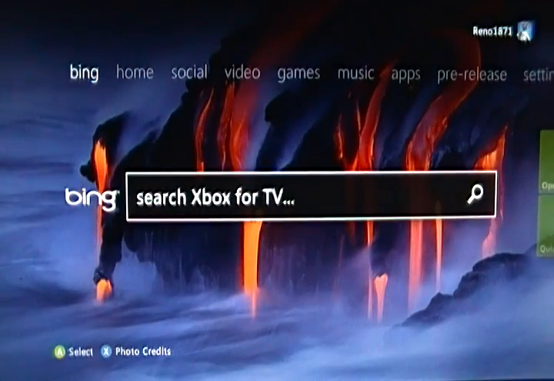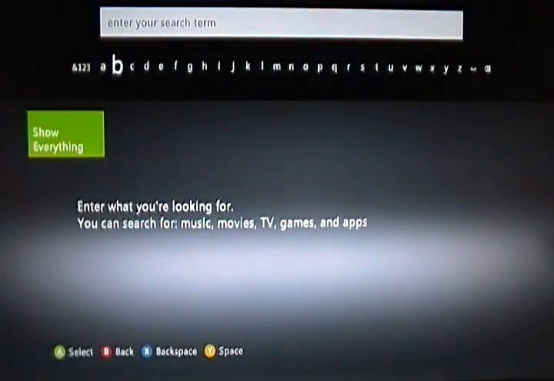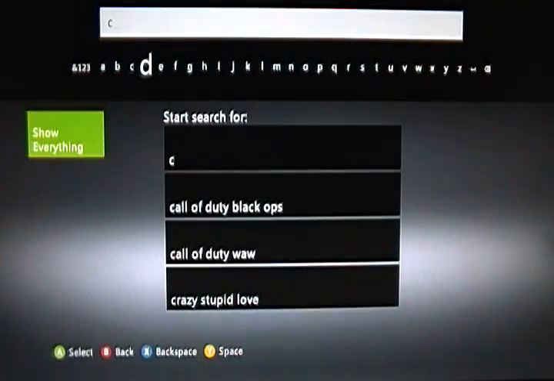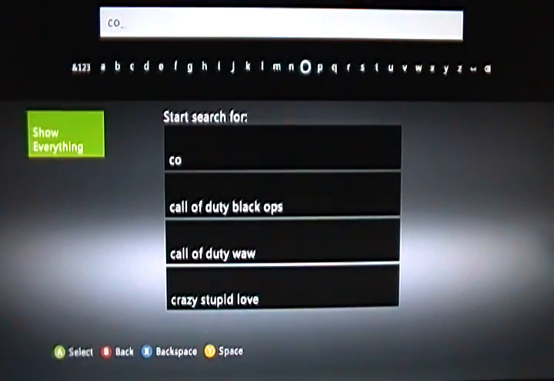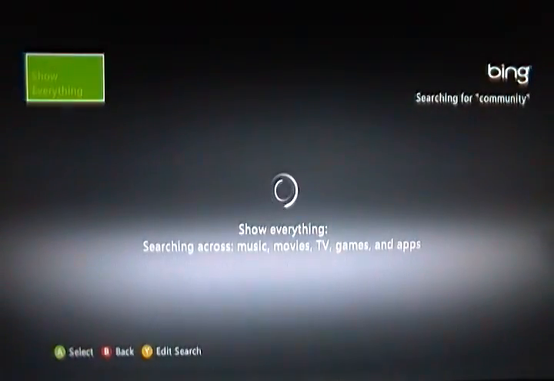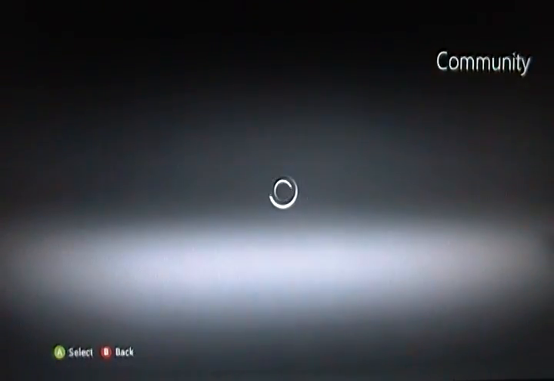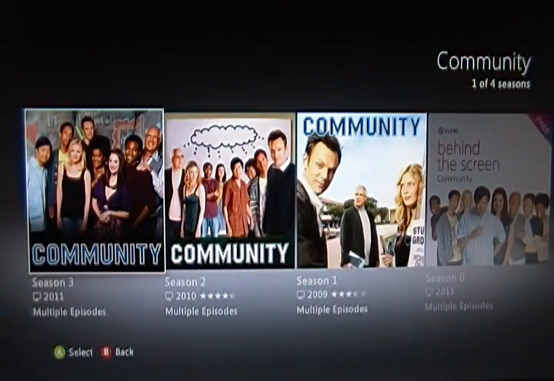But what if we don't want to look for games? What if we want to look for something TV related or music related, movie related? We can do that too, right from here. So if I want to search for a TV show, let's go with Community, since that's a pretty good show that probably won't be on the air for too much longer, unfortunately. Go to Community, it's the very first option. Click on that and we're going to see everything that Xbox Live has available with Community in it.